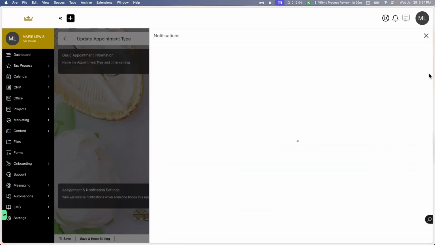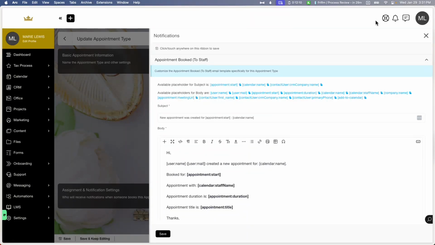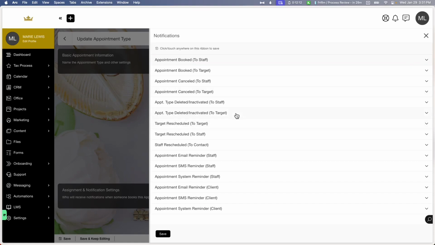You have notifications, which you can customize per the actual email. And I love this because maybe you want your staff to see something else than your actual target will. And if you have Twilio connected, you can also customize the SMS that goes out as well as the emails.